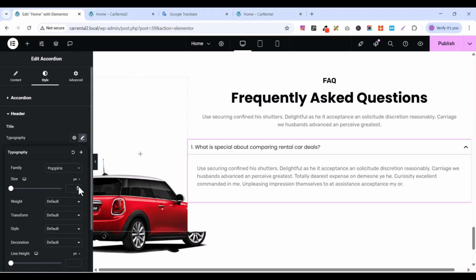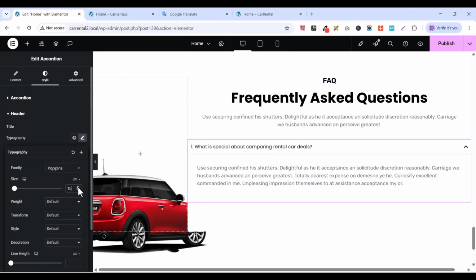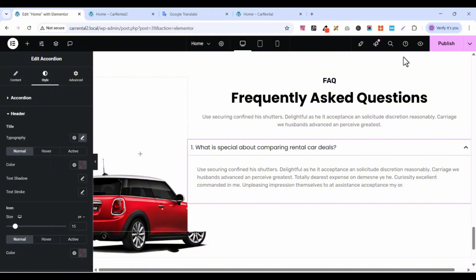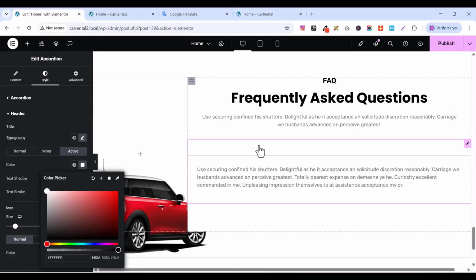And increase the font size to about 18. Okay, like this. So here on the normal color, let's select our dark color for the text. On the hover, we don't want any color. And on active, we want to make the active white, like this.